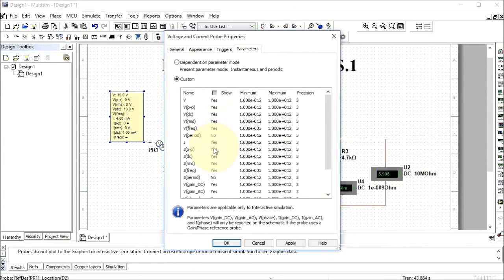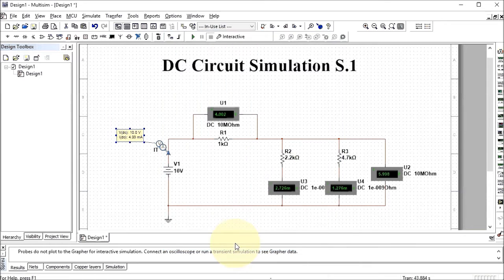Right now you can see we have a lot being displayed. So if you click on Show, it turns everything on. If you click on Show again, it turns everything off. We want to see volts DC, so click on it and it'll become yes. And we want to see current I DC. Click on it and it will become yes. Say OK. So now you can see our probe displays volts DC and I DC. So that's going to give us our total current IT.